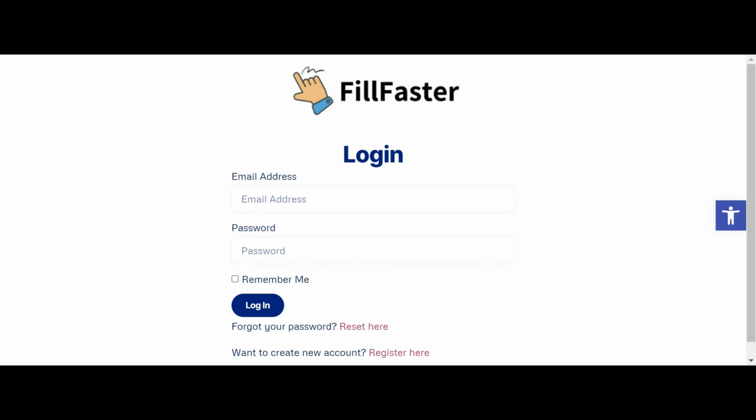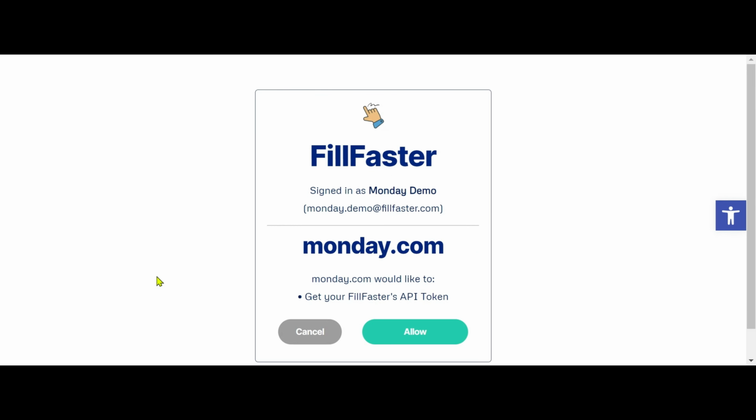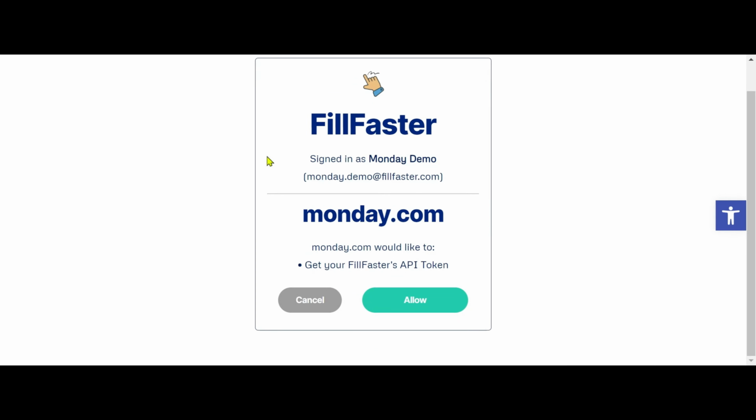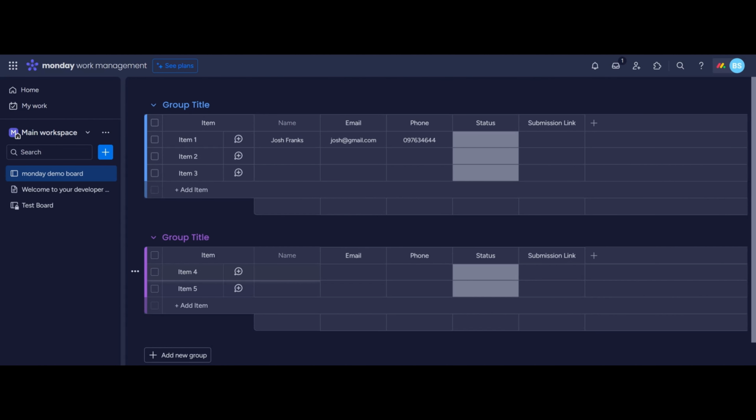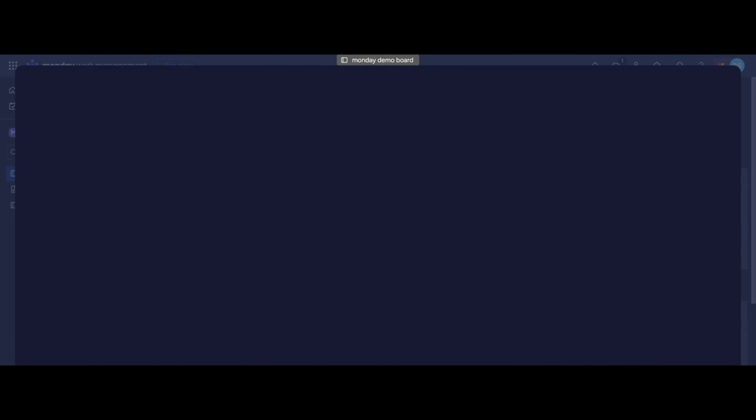When you click on Use Templates, a login page will appear. Just log in to proceed. After logging in, you'll be in the permission page. Click on Allow button to get your FillFaster API token. After that, the app will send you back to your Monday.com board and the template editor will pop up.